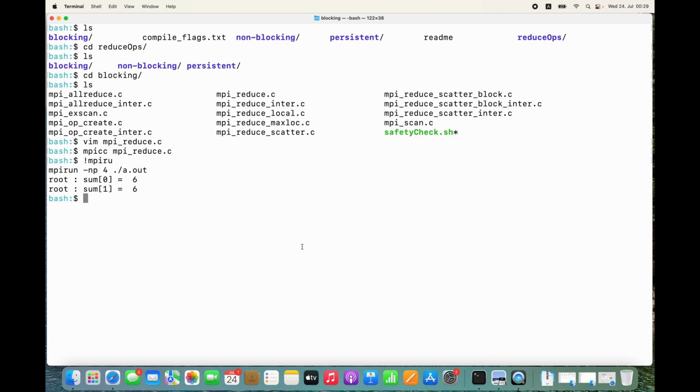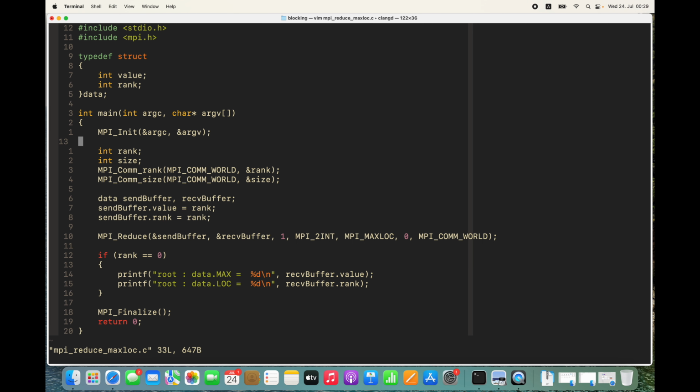So we're going to see an example here as well. Let's take a look at it. That's MPI reduce, I think, MAXLOC. Yes. So imagine that we have a struct here that's going to be our data. It contains a value, and the second argument is going to be a rank. And I'm going to have a send buffer and a receive buffer. So I'm going to populate the send buffer, and this thing is going to get executed by each and every process. So I'm going to have my value to be my rank, and I'm going to have my rank to be rank. You can also initialize it with something else.